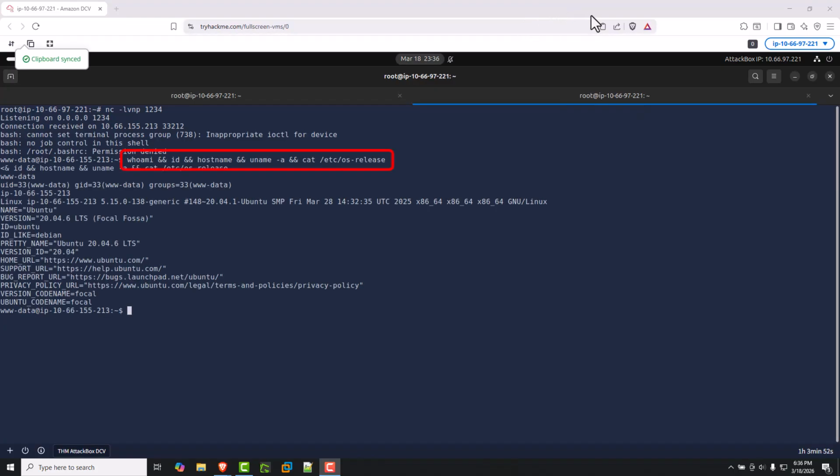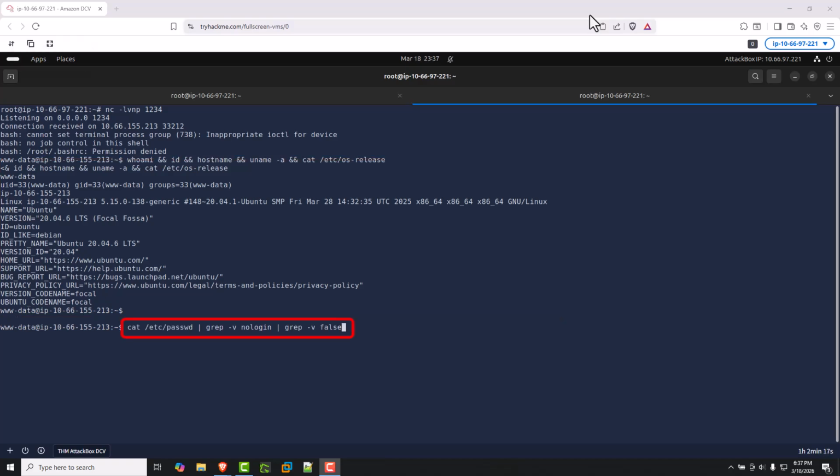I chained the following commands: whoami, id, hostname, uname -a, and cat /etc/os-release. Looking at the output, I can see a lot of useful information. Now I'll run the following command shown in the CLI to see who lives on this box.